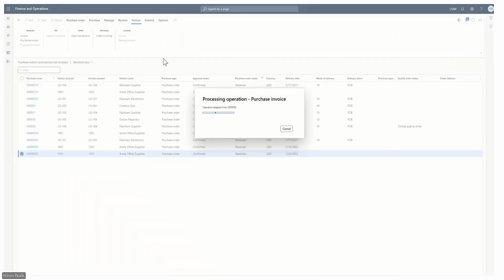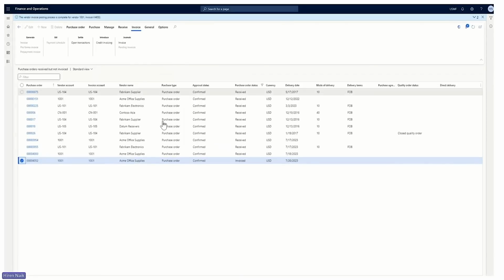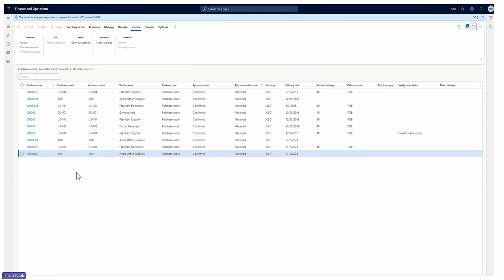So as you can see, the invoice is now being posted successfully. We haven't been restricted by the price or discount or any mismatch or as such. So as you can see, the purchase order status has now changed to invoiced. And if we refresh the page, this purchase order will no longer be part of this list page.